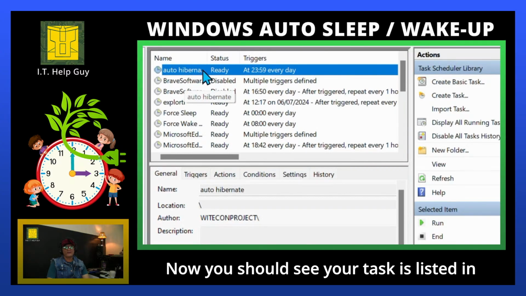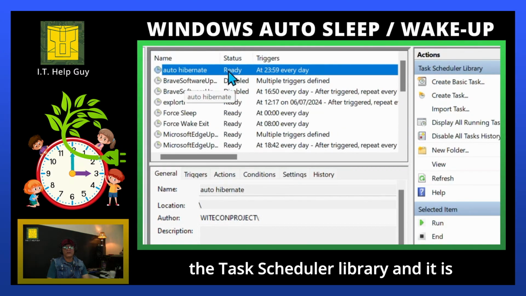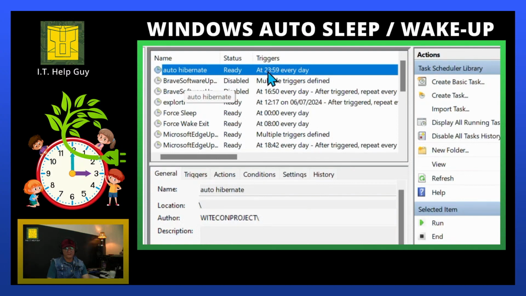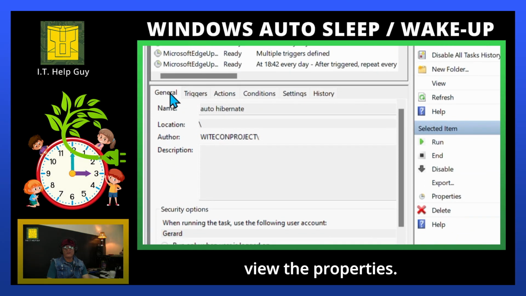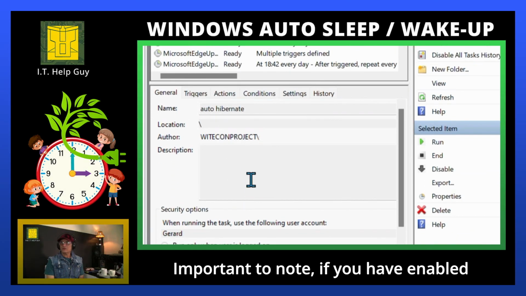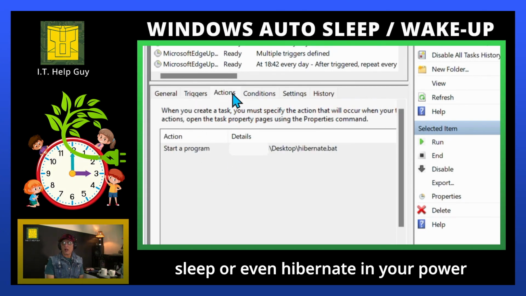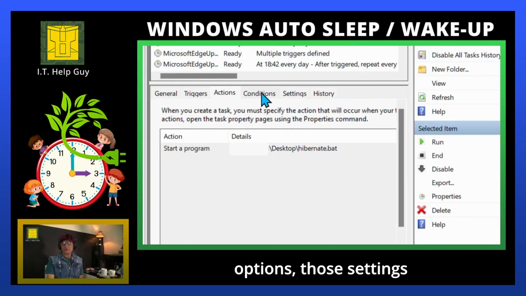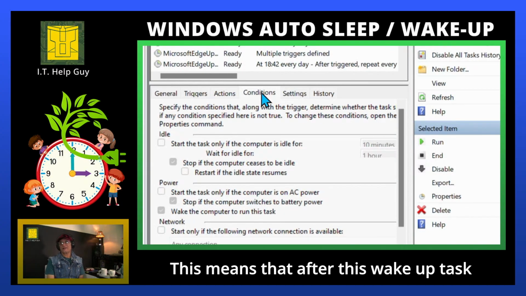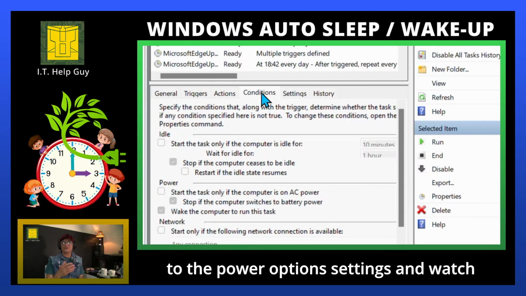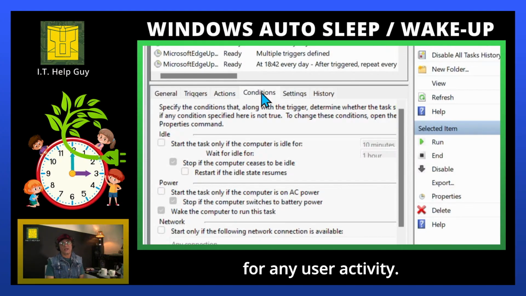Now you should see your task is listed in the Task Scheduler library and it is ready to run at the trigger time. You can select it and view the properties. Important to note, if you have enabled sleep or even hibernate in your power options, those settings will operate as usual. This means that after this wake up Task Scheduler event, Windows will fall back to the power options settings and watch for any user activity.